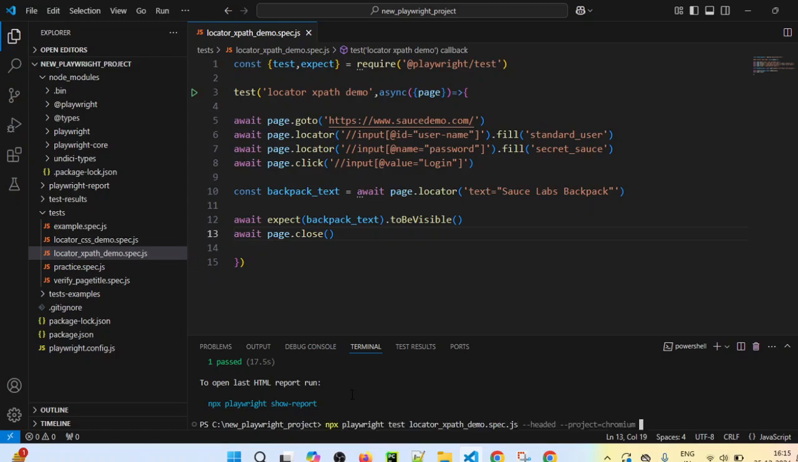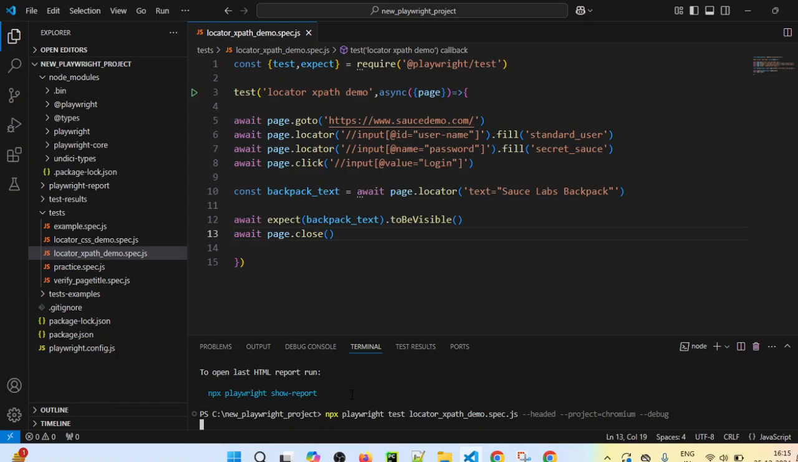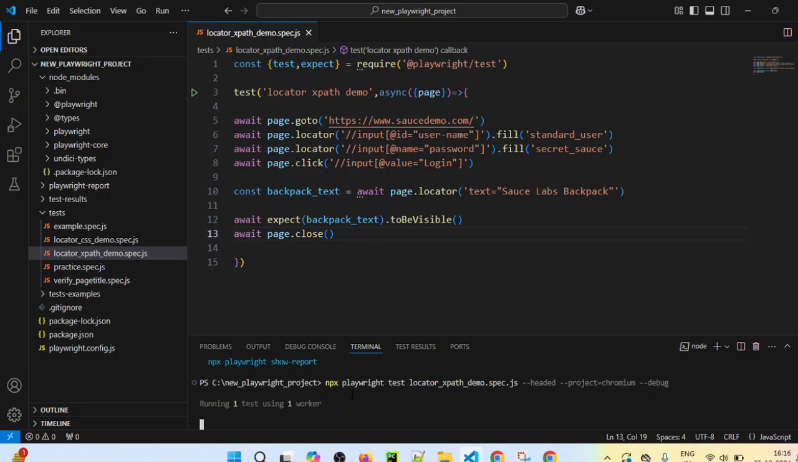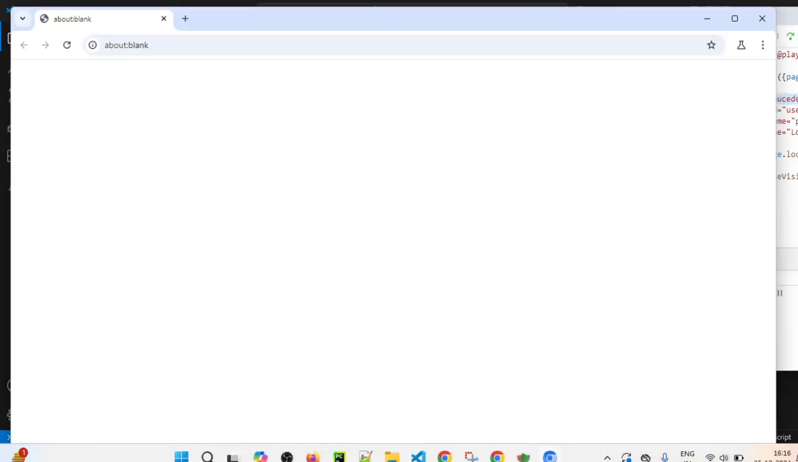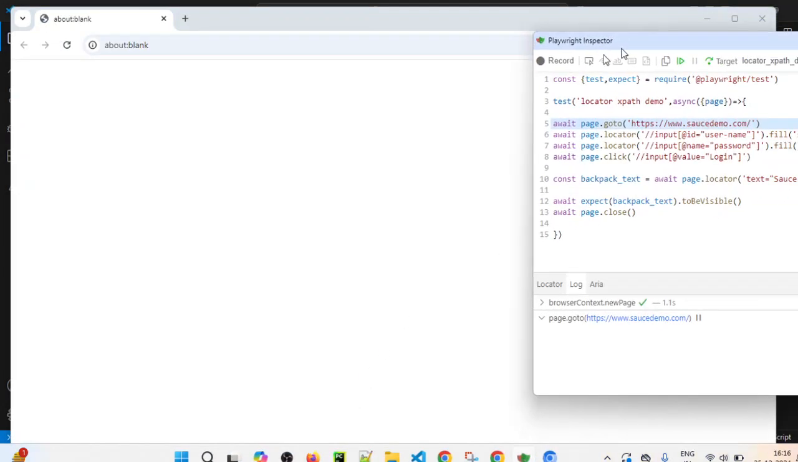So I'm just going to execute this in debug mode again. Let's execute this file in debug mode now. It will launch the Playwright inspector and we can control our test execution step by step. So now it has opened our Playwright inspector, and you can see all the steps here.